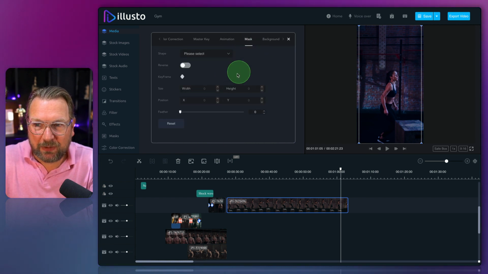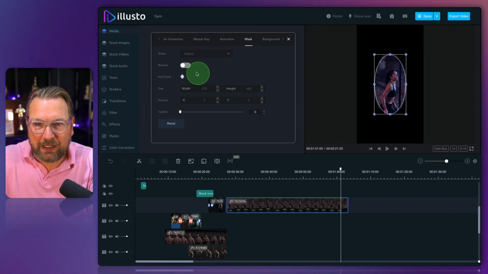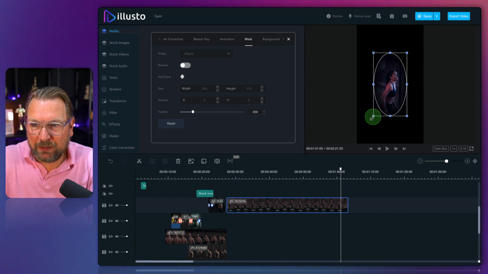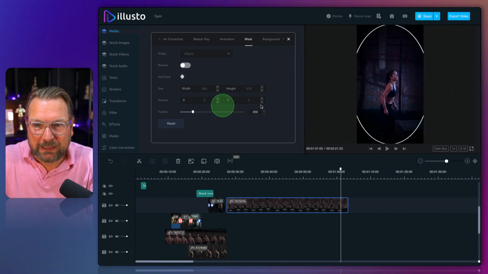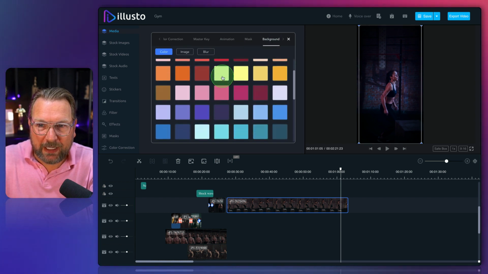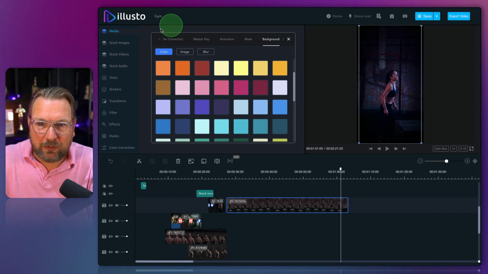You can have masks on your videos, also very cool. So you can say, I want to have an ellipse here and have this as a mask. And then you can say, I want to feather this and I want to make this bigger. Look at this. Now you have a mask on top of your video. Yeah, lots of options. Backgrounds, if you need other color backgrounds, it's in here. So a lot of possibilities are available when you double click on the video.